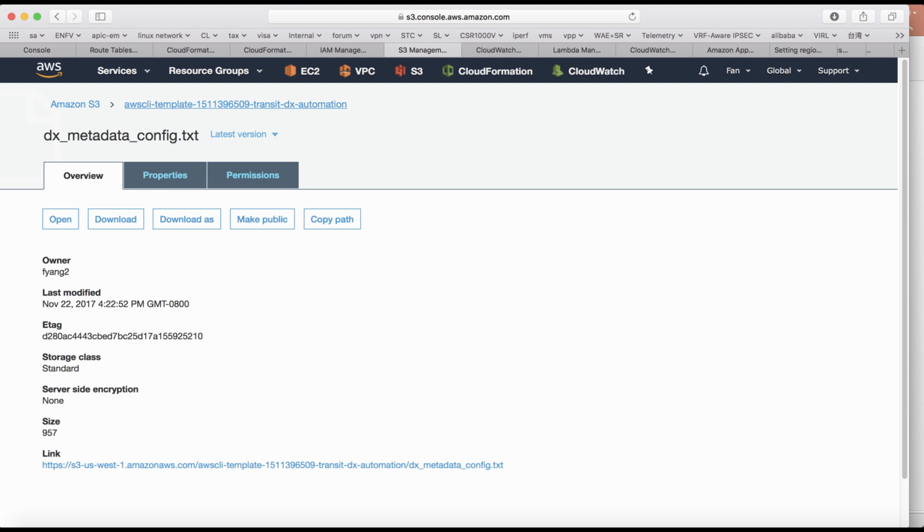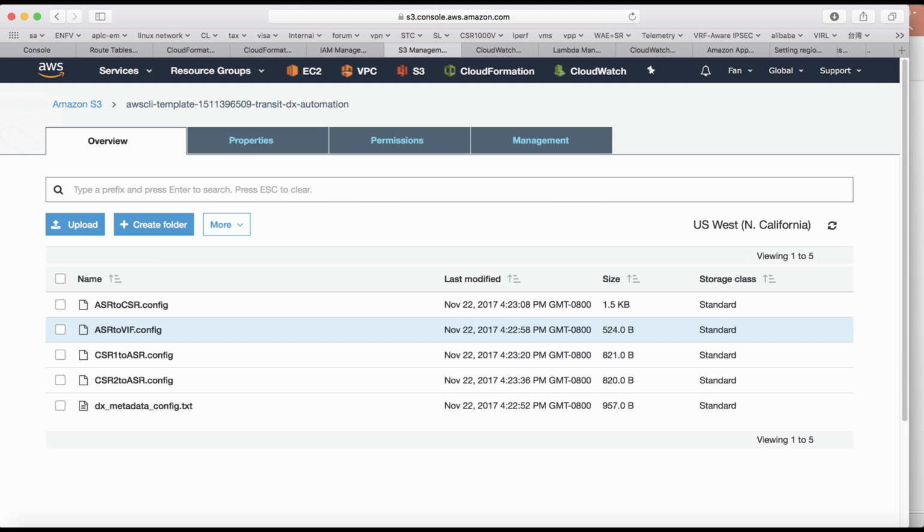If we go back to the S3 bucket, you can see 2 configurations will be pushed to your ASR, including ASR to the virtual interface. That's the first BGP, as I mentioned. And the other one will be ASR to your CSR, including the tunnel, the second BGP, and also the CSR configuration, which is mainly the tunnel that goes to your ASR and the BGP.